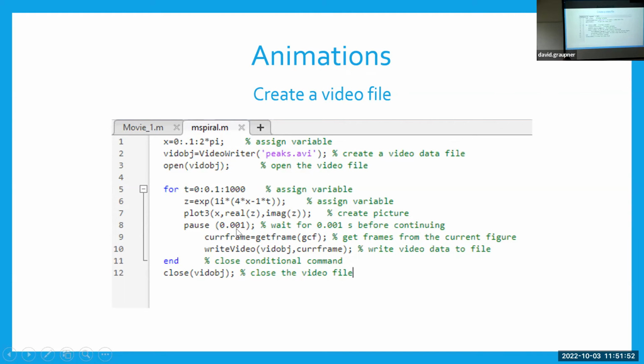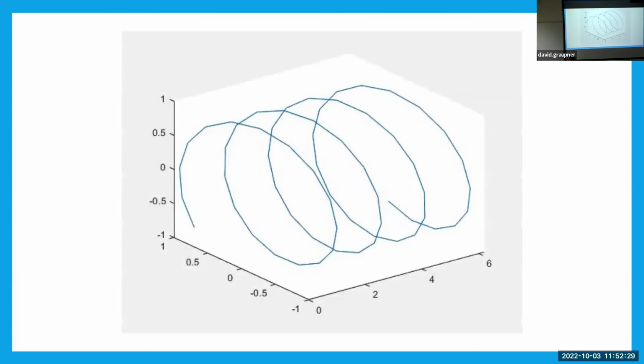The pause command with the number says you need to wait this amount of time before continuing on to the next frame. And then this one is to get all the frames that are in your animation, and then this writes it to the video file. So then you close the conditional command, and then you close the video file, and then you copy all this into your command window, press enter, and you get a little movie. So this is the movie that is made.